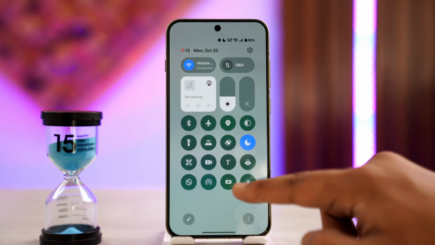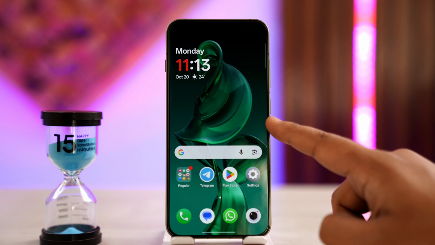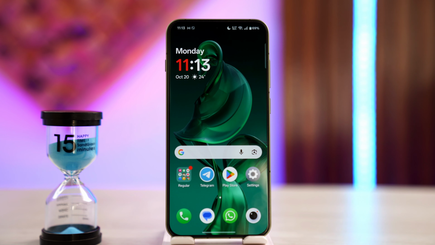The first thing you want to check is that it's not the issue with your internet connection. So if you're using Wi-Fi, you can try to switch to your cellular data or vice versa and see if that helps you solve the problem.